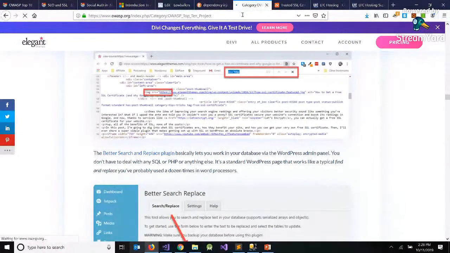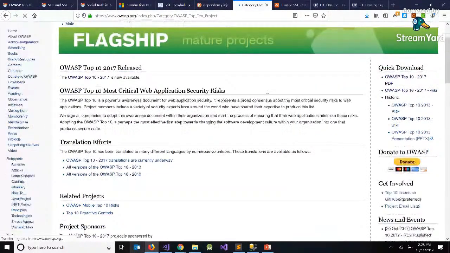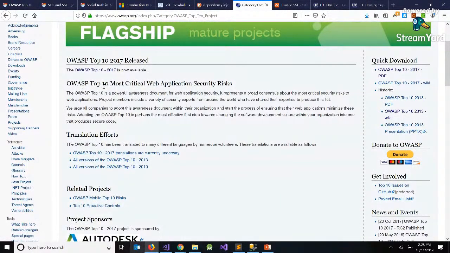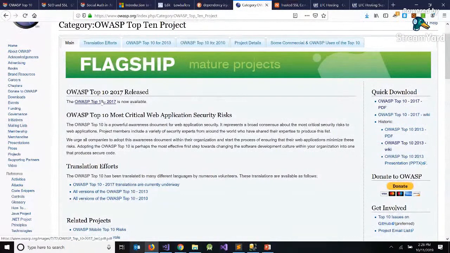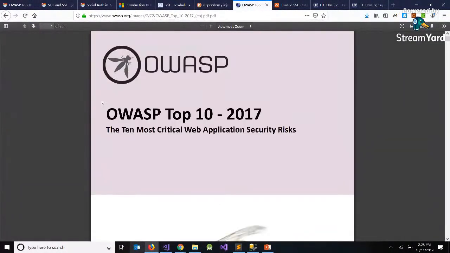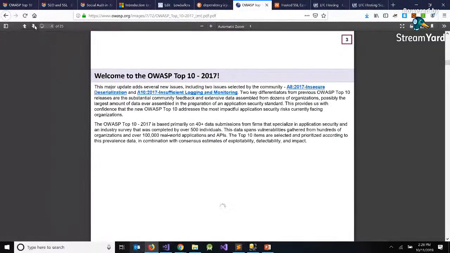This is a not-for-profit group. It's a group of security experts, and every few years they publish a list of the 10 most critical web application security flaws. They update this list every few years. And they've now got a mobile version of this. So they put out a description of the most common vulnerabilities and how you deal with them.